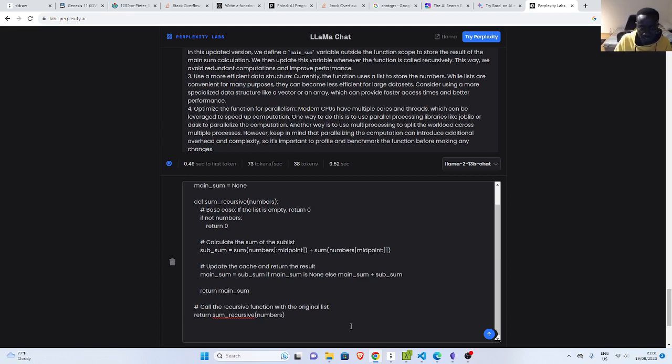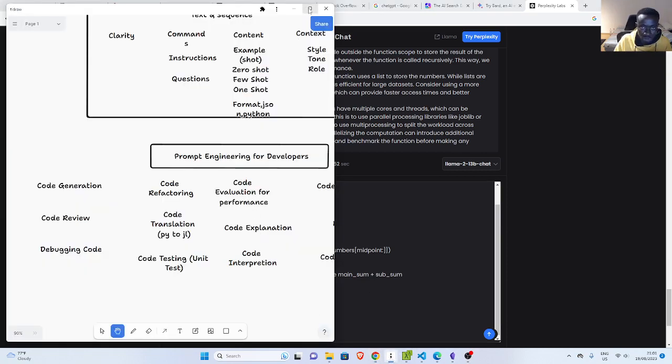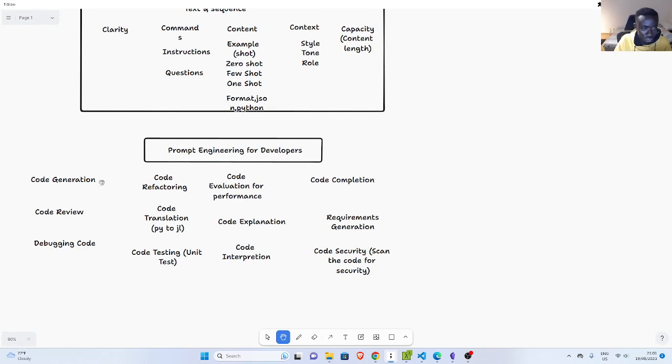Okay, so we have seen that we can do a lot of activities as a developer, right? So you have the code, generate the code, you can refactor it as we saw, we can evaluate for performance, optimize it. The code is still explained. We can convert it from one library to another library, or from one package to another package. We can also debug, you can write code test. We can also do requirement generation. Let me show you the requirement generation.